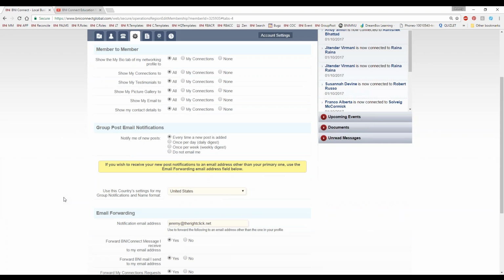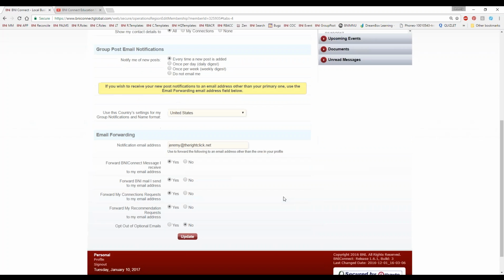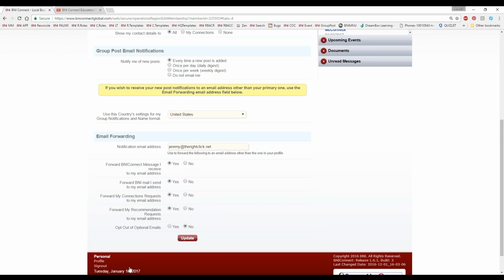All right, the next tab over, again, this is really your member preferences. So you can choose, when somebody finds you using the magnifying glass, which pieces of your information you'd like to share with them. I personally like to share everything with everybody. Again, this is the inside of BNIConnect. You can also choose your notification preferences, which of the BNIConnect notifications you will get.